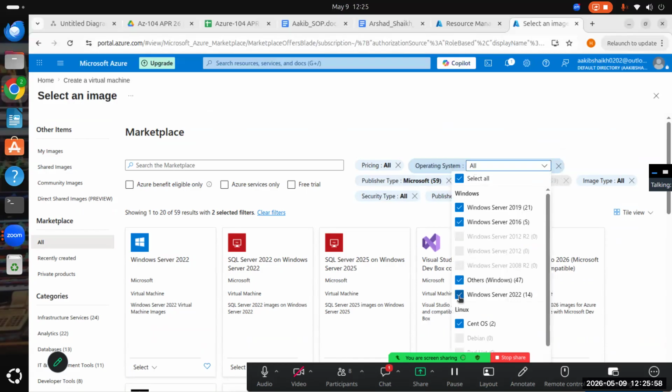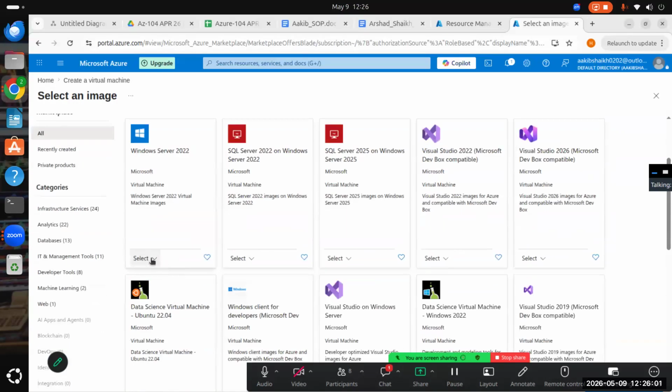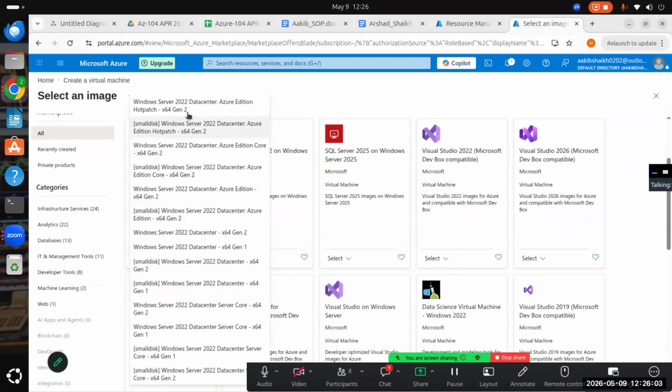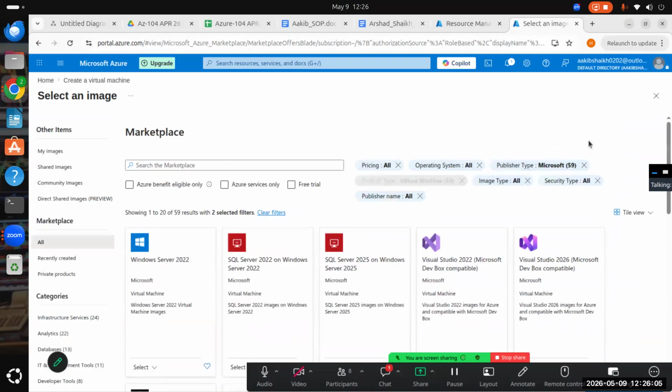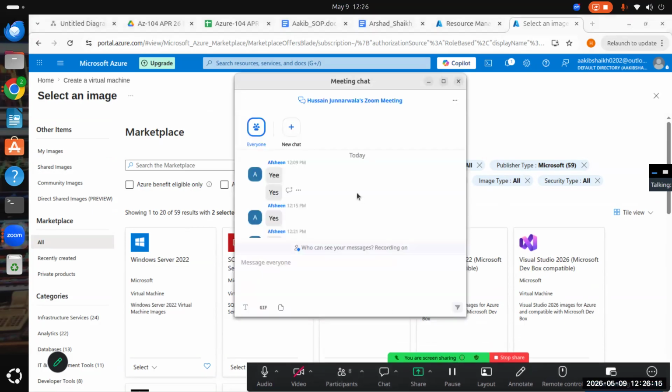Hussein bhai, I just want to know why we have this option and why we need to select this while creating a virtual machine, like Windows, SQL, and all that. Good question. See, while you buy a laptop, do you just buy the laptop hardware, or do you tell them to install Windows or Linux according to your preference? Yes.